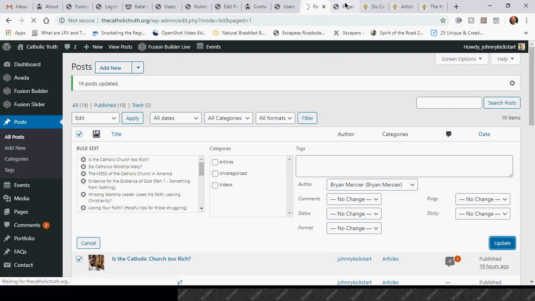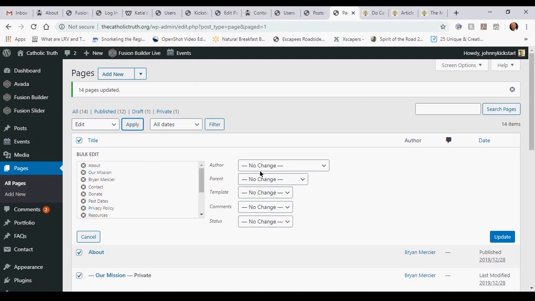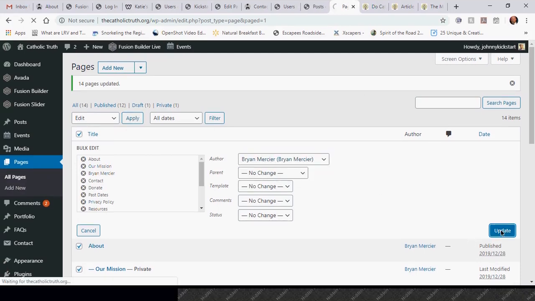This also will be done with any of our pages. So we're going to do the same thing. We're going to go in here, select them all, click on bulk edit, click on apply. Under author, we will select the new author and not the default author that we have been using so far.